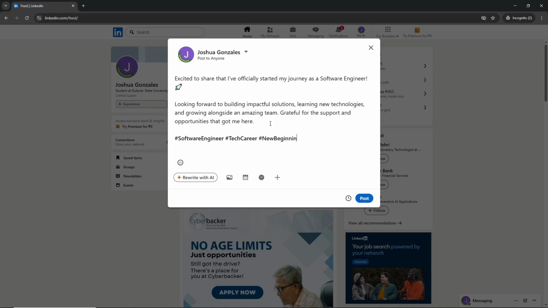It's best to use 3 to 5 relevant hashtags per post. Using too many can make your post look cluttered and may even reduce engagement. Keep your hashtags specific to your content rather than using broad or generic terms. The more targeted your hashtags are, the more likely you'll reach the audience that truly cares about what you're sharing.